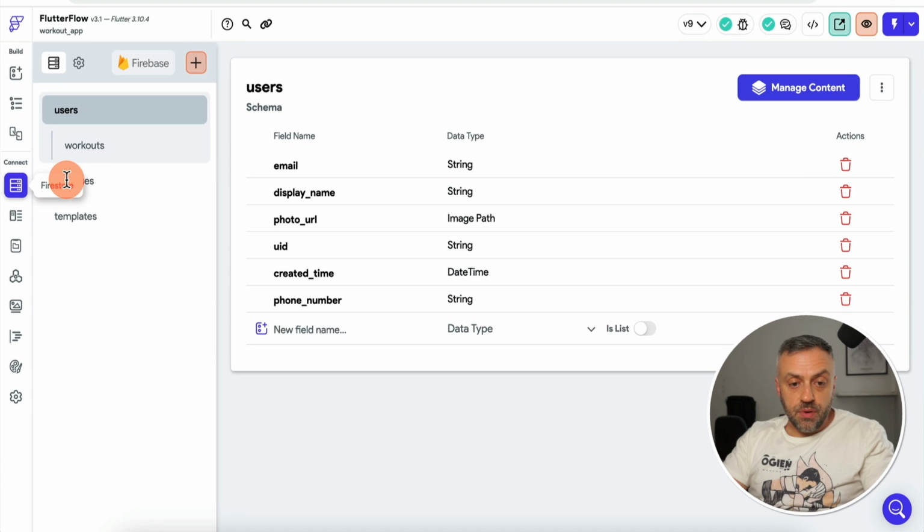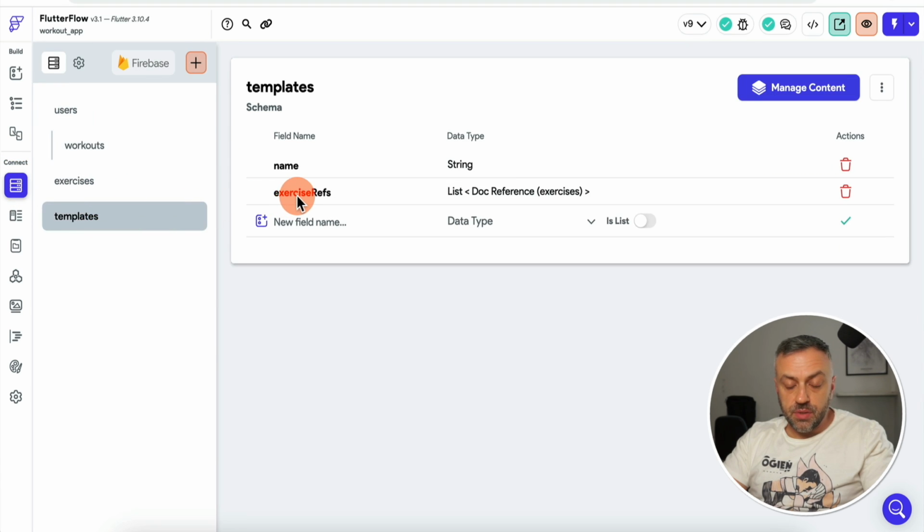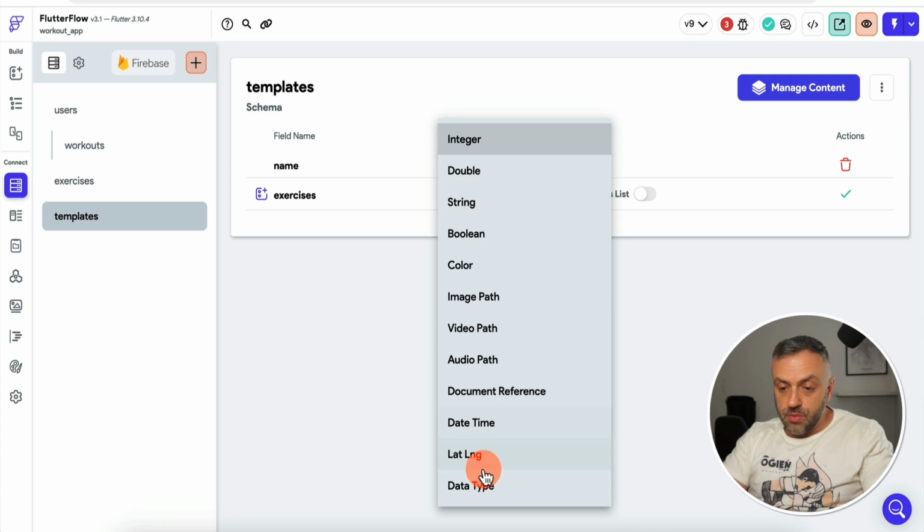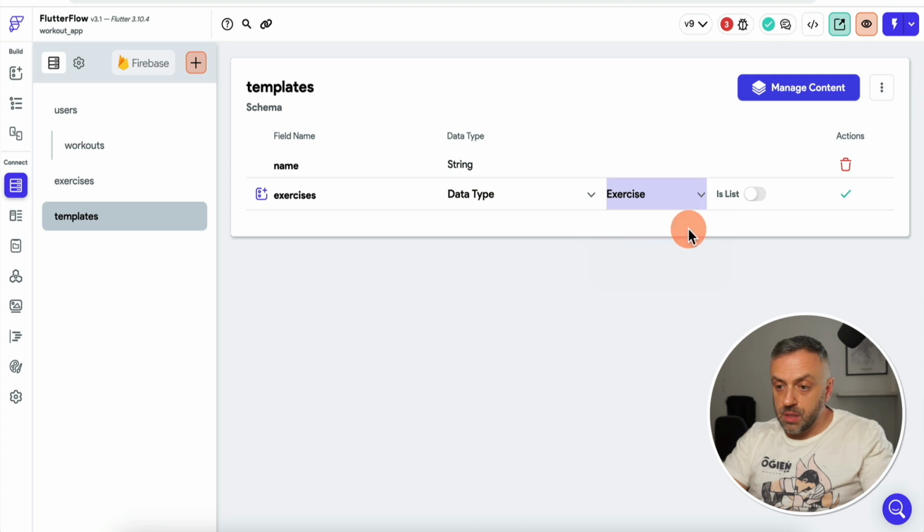And so if you go in here, if you go to templates, you have these exercise reps, which is a list of exercises. That's how we did it initially. But at the end of the day, what we want to do is just have exercises, and we just want to have a list of the exercise data type. Okay. So I'm going to delete that and I'm going to come here and say exercises. And this is going to be data type exercise, which is a list.